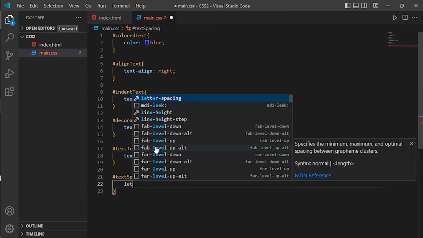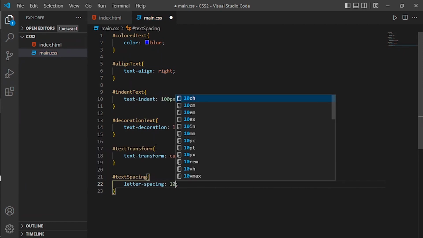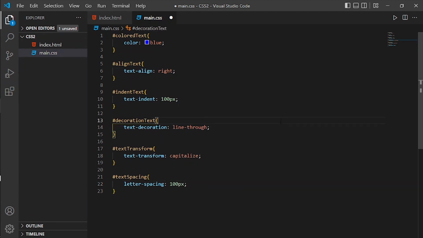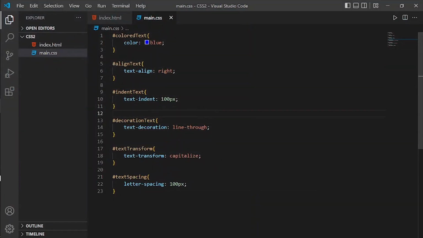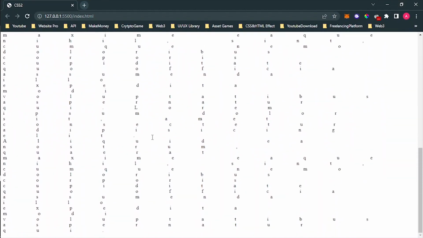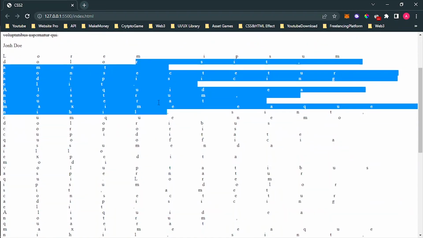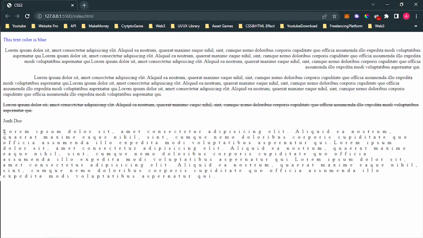First, I will give it letter-spacing. It will be 100 pixel maybe, so we can see the change. But first, let's see how it looks in the website. The normal text looks like this. But after we save it and then open it in the browser, boom, it will go something like this. But this is not right. I don't want this. We can make it something like maybe 10. And if we make it 10, now this is a little bit better.